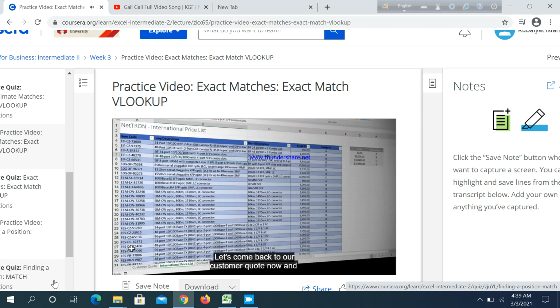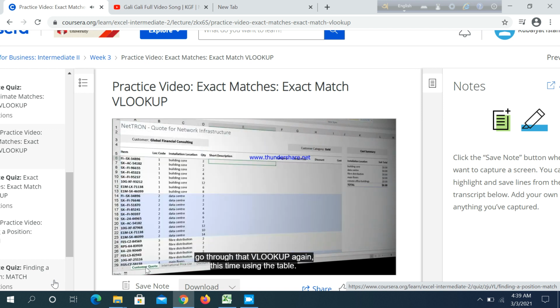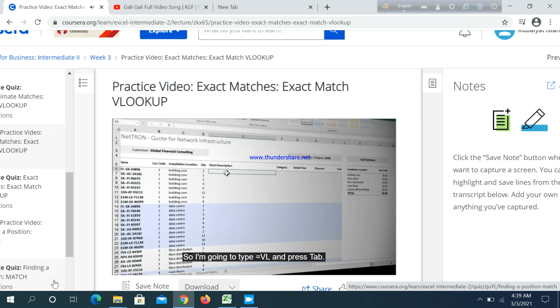Good. Let's come back to our customer quote now and go through that VLOOKUP again, this time using the table. So I'm going to type equals VL and press tab. I'm going to click on my lookup value and type a comma. But now to specify my table or array, I can just type a P. There it is, Parts comes up right at the top of the autocomplete, and I can press tab. Don't need to worry about dollars, and it looks so much better. Now I type another comma.